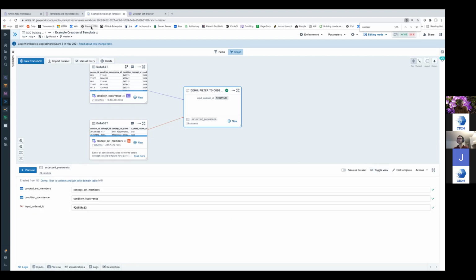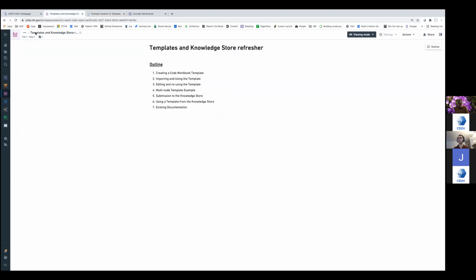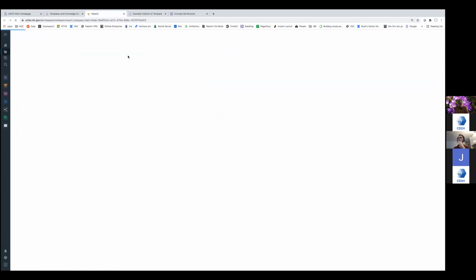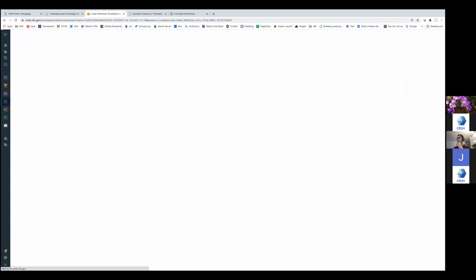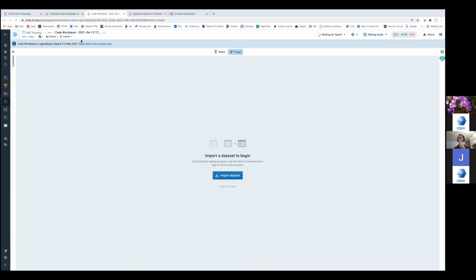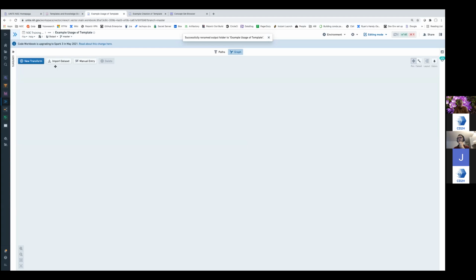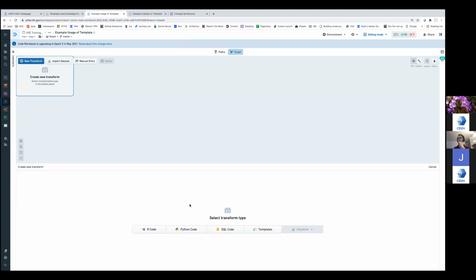And so to illustrate this, let me create another workbook in the same folder, and let me try to import the template that I just created and see how it works. So let me call this workbook example usage of templates. And so what I'm going to do here is, let's start by adding a new transformation. And instead of choosing R, Python, or SQL, I'm going to choose templates.